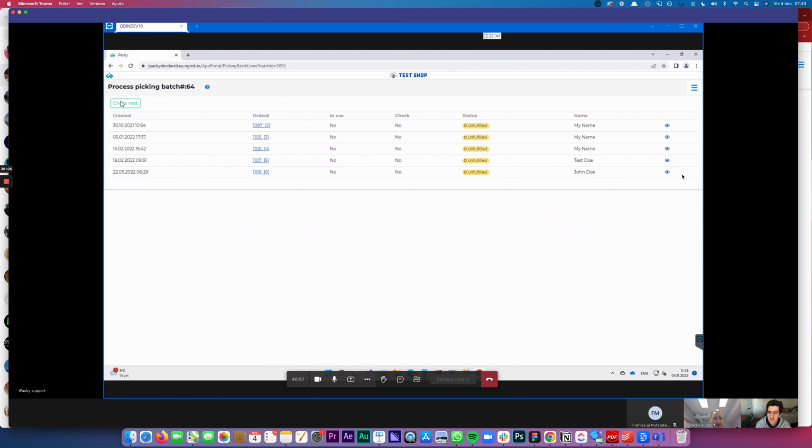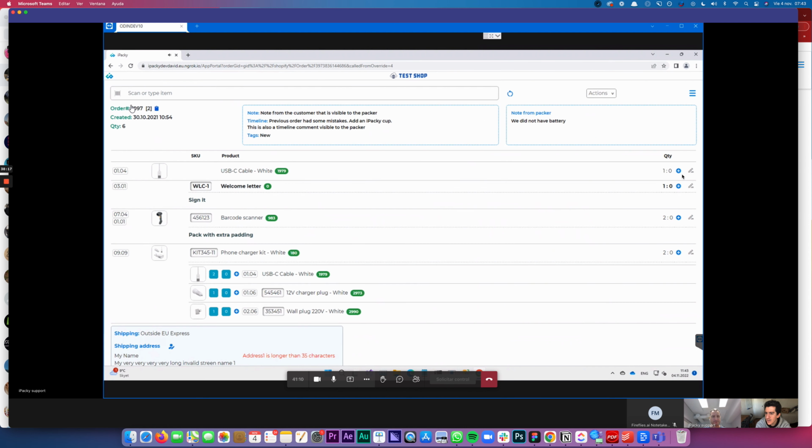And then I can just click check next. I can also click on the order. But if you put check next, then it opens the first order in that batch. And now we are at the checking part. Because first we're picking, now we're going to make absolutely sure that the right item is going into the right box. So now we're doing one order after we pick them.